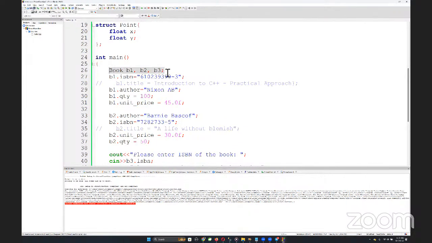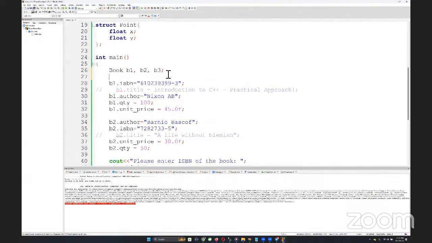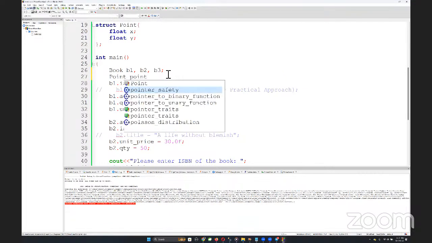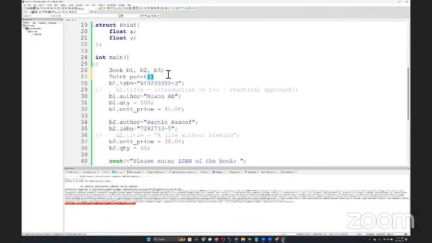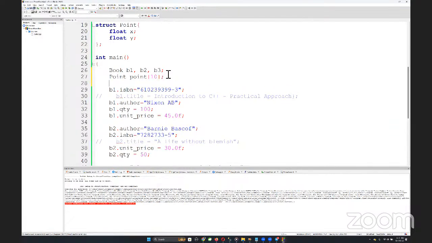Okay, aside from having individual variables of that type, you can create an array of that type too. So I can have an array of points, an array of books. So let's assume I need 10 points. Okay, and each one shall be called a point I. Then this is a typical array of points. Is that clear to you? Yes, sir. All right. So this is an array of points.